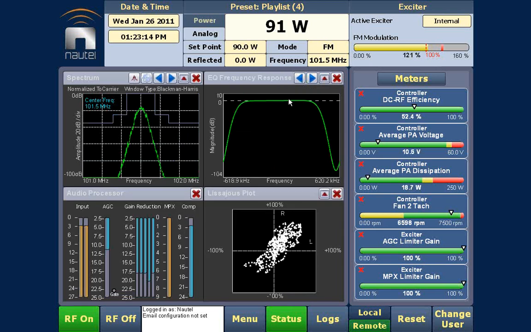Let's take a look at what else we've got on the screen. We've got an EQ frequency response graph. This is the Orban inside audio processor. We have a Lissajous plot, which is showing the left and right audio, the phase relationships and the amplitude relationships between them. So it's a very simple way of seeing that I have audio coming into this transmitter.